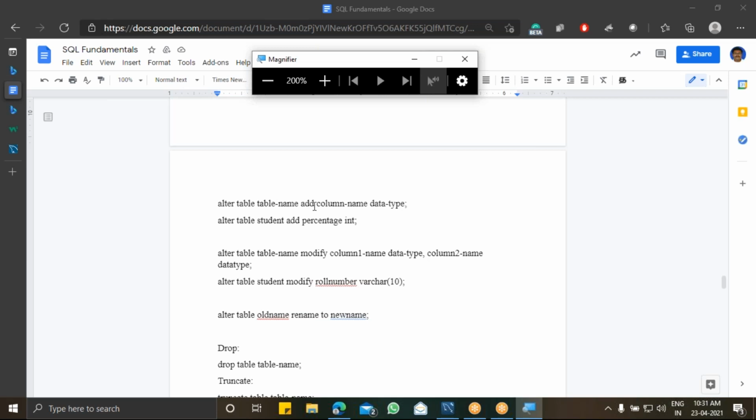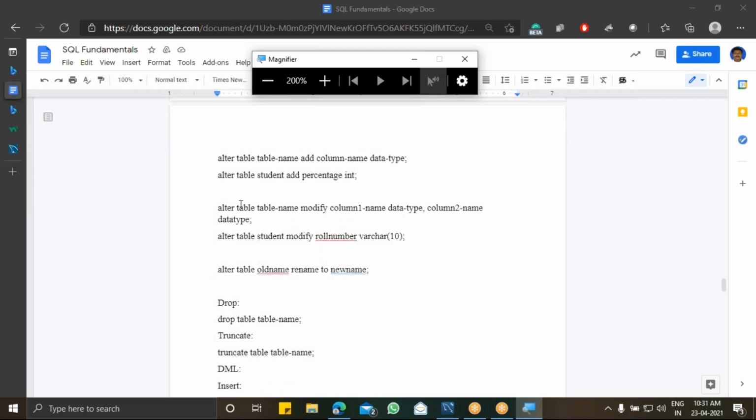So ALTER TABLE, table name, ADD column followed by the data type. Similarly, we can add n number of columns here. For a single column, they have given ALTER TABLE student ADD percentage integer. So they have just added it. Similarly, to rename the table, ALTER TABLE old name RENAME TO new name, which will allow me to rename the table to the new name. So there is a command which you can use.